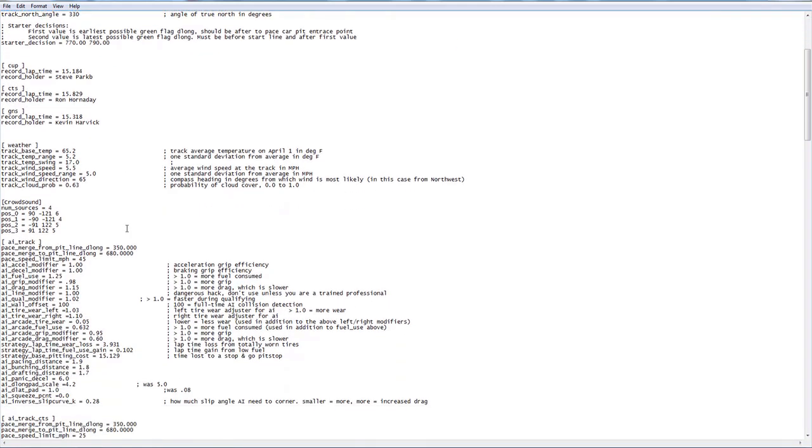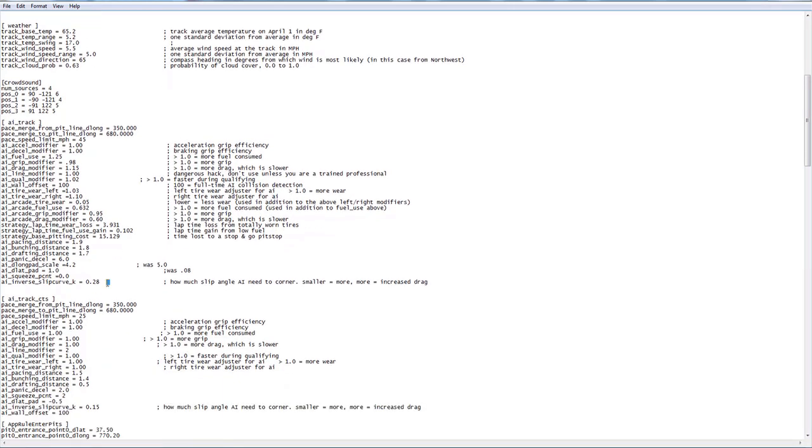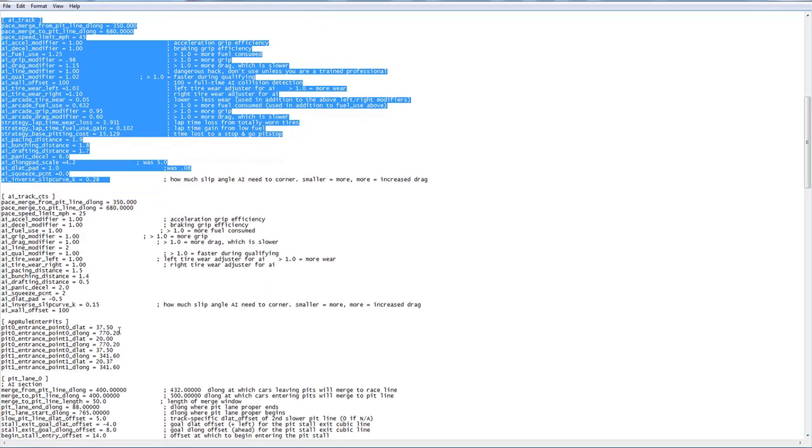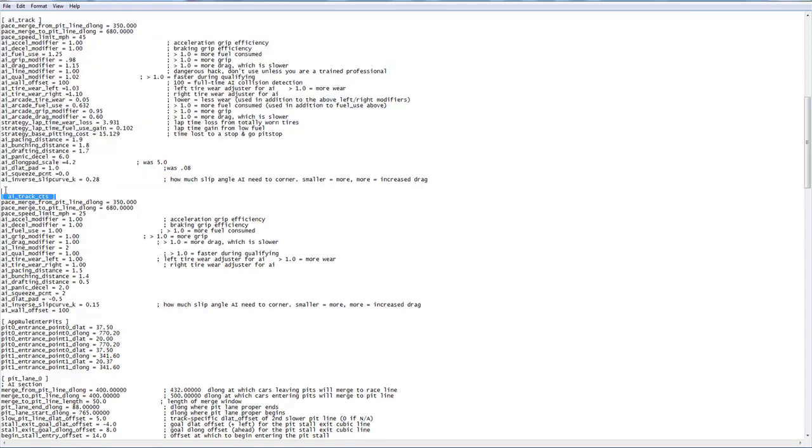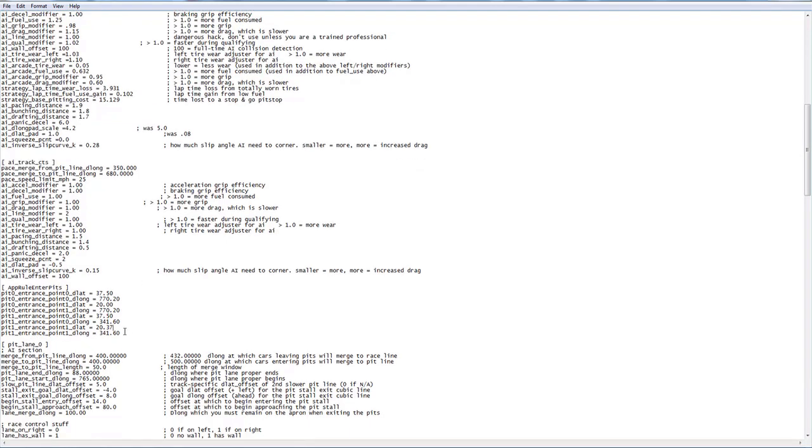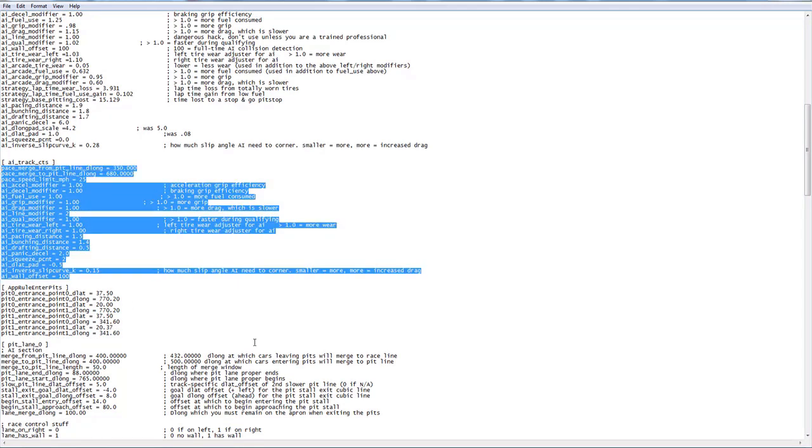We got 100 laps, blah blah blah, track grip, asphalt grip, you could figure all that out by yourself. But what we'll be looking at is AI track CTS, since we're using the CTS physics. And there are quite a few fields that we could play around with. Now I want to talk about them and how I set them up.